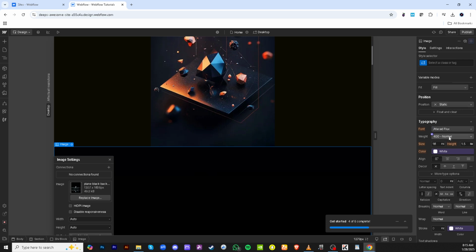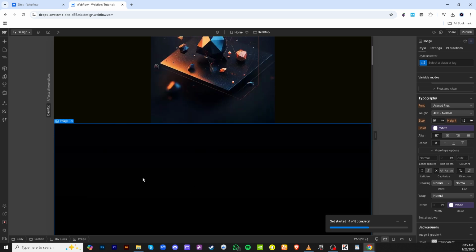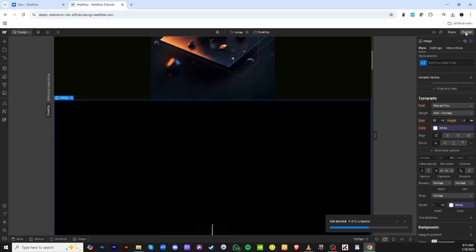Finally, once you've arranged everything to your liking, it's time to publish your work. Find the Publish button and click on it. Select the domains to which you want to publish your updates, and your changes will go live.